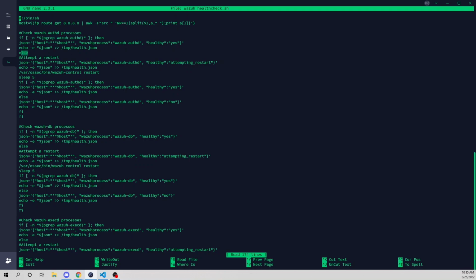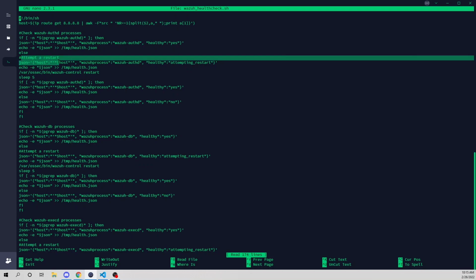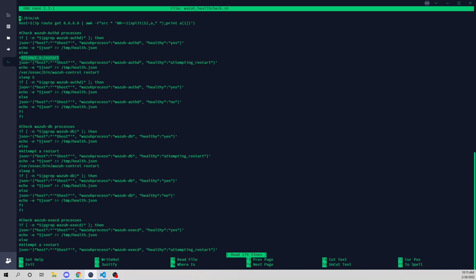Else, assuming that if we run this command and no process ID is returned, that's what this else is stating here. So if this is not true, then we're going to attempt a restart. And this is just a comment. This isn't actually any instructions for the server to do. This is just a comment here.